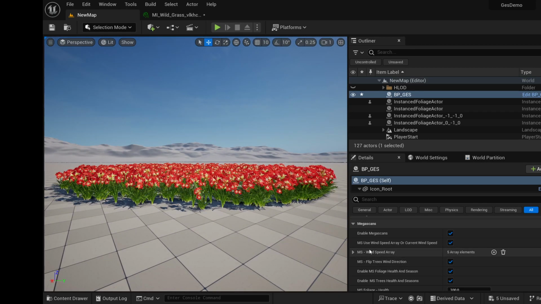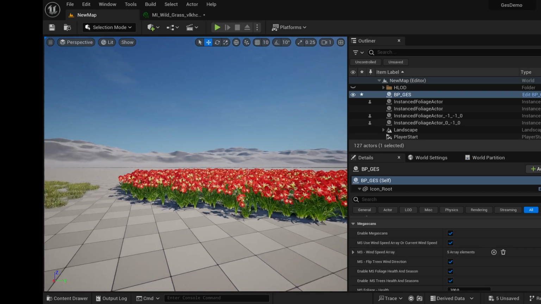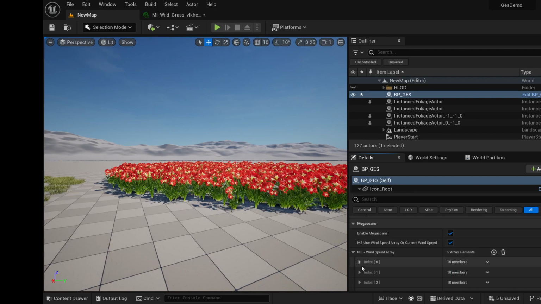All right, so let's go over the wind speed array. Again, that's going to be used for most of the systems except for Brushify. What is the wind speed array? Well, the wind speed array looks for a range of changes in the Ultra Dynamic Weather system. So you can set a range of maybe 0 to 2. And if the wind speed is within that range, then it will set the wind speed for what you want your foliage to be. Let's take a look at that.